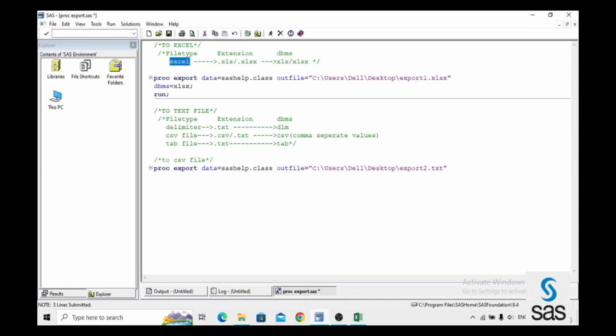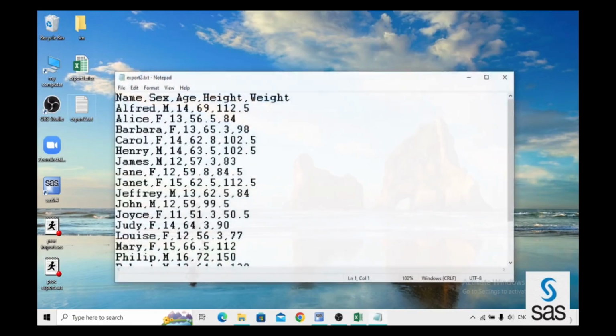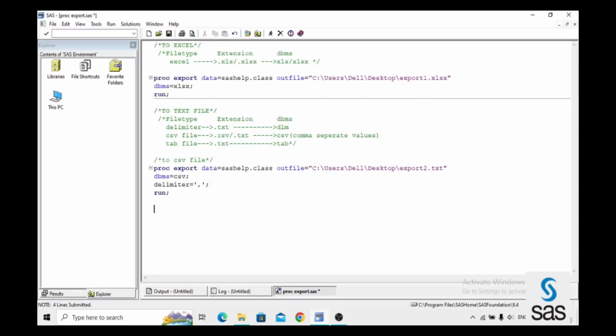So now I want to convert it as a text, that's why I give an extension of text document. And DBMS is CSV. What does it mean? I want the data set as comma separated values, and the delimiter is a comma, in proc export. In the previous one we just exported with the comma, and like that you can do it with any delimiter.